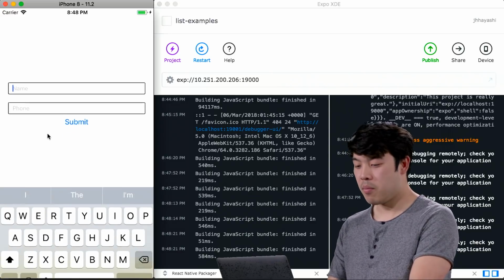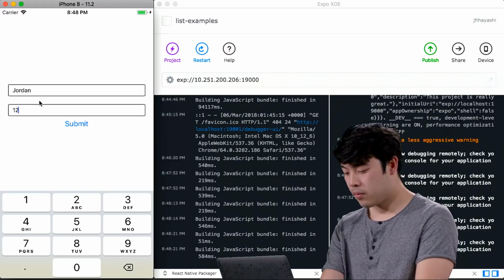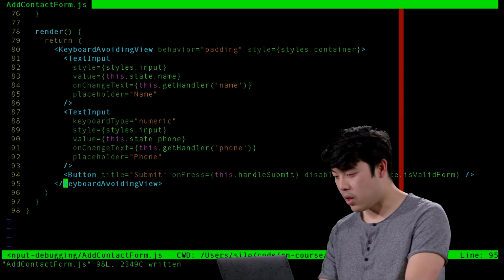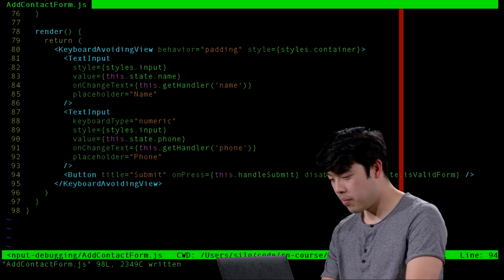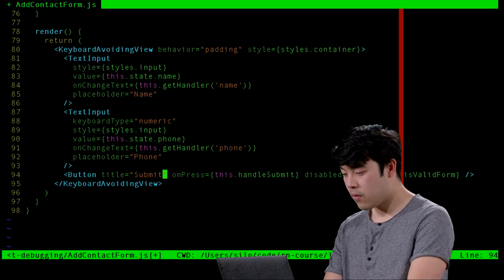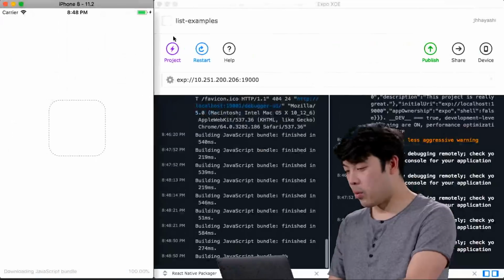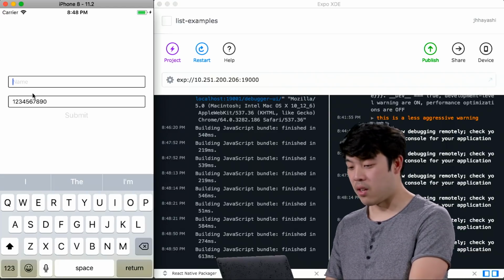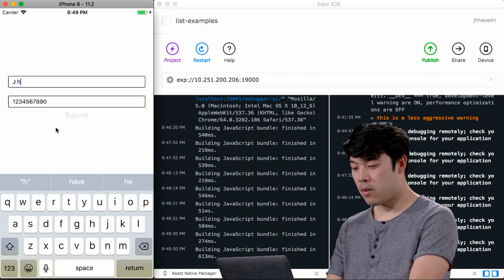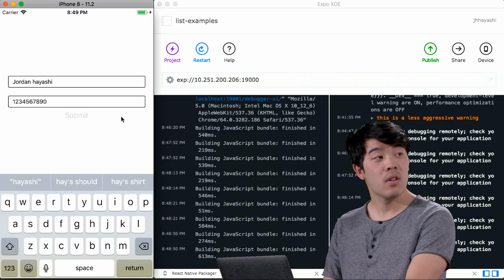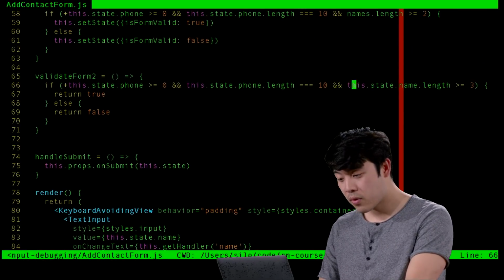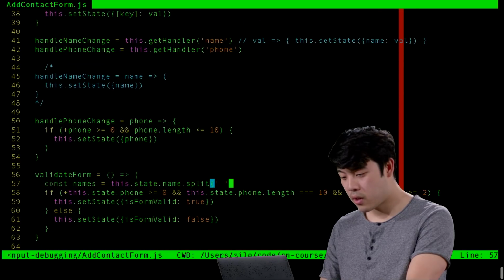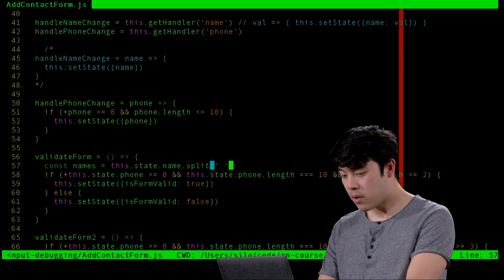So let's go ahead and try to add our name. And make sure that the validation is running. So disabled gets this.state.isValid form, the opposite of that. So now hopefully we're in the state that we were before, where the form starts invalid, and if I give it a valid phone number and a valid name, is it getting called? It must not be. Component did update, this.validateForm. So let's see if it's actually getting called.